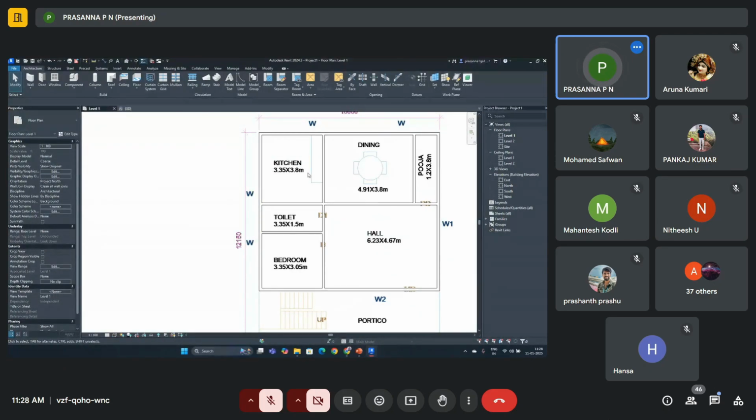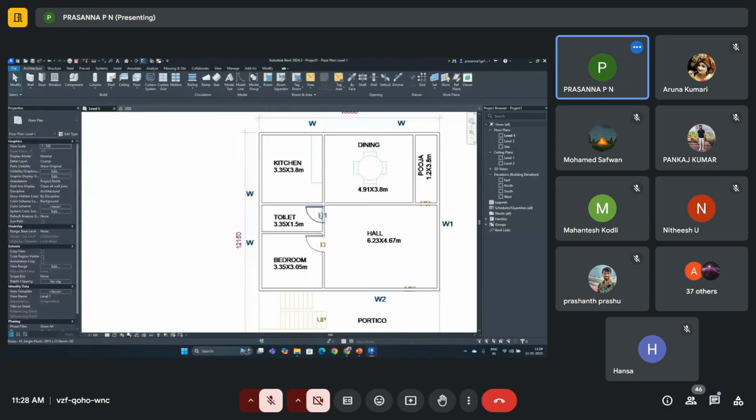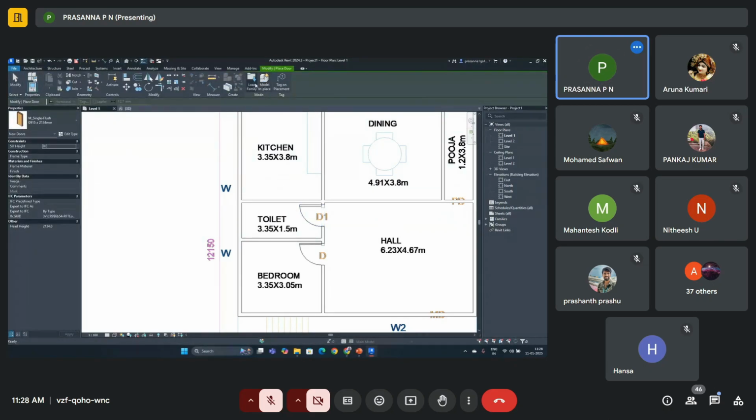And now we'll place the windows and doors appropriately wherever we want. We'll go to the door command. We'll have different types of doors. You can select any one. We'll click here. One more is here. If you want a different family, this is a single flush door. If you want a double door and all, we can load the family.